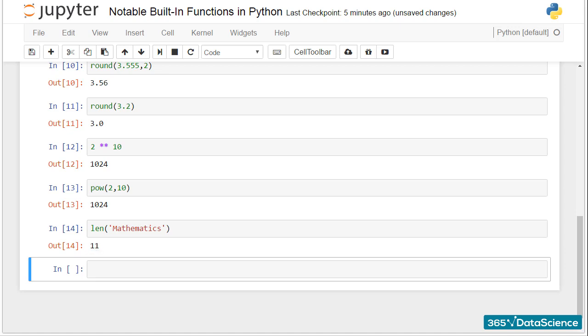There are many other built-in functions in Python, but these are a few examples you will often need to use when programming.